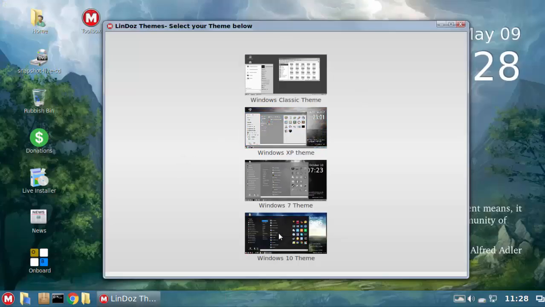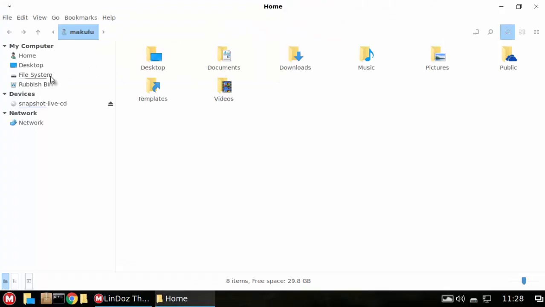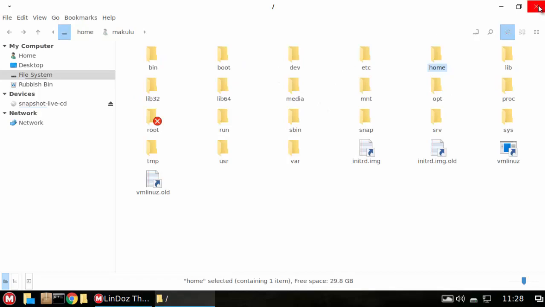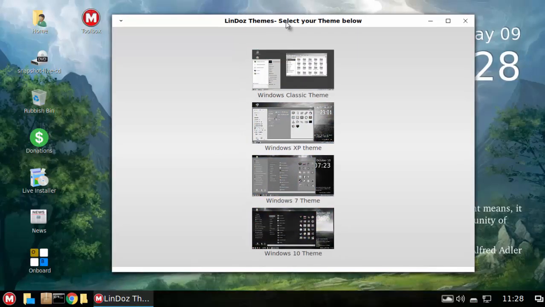The same with the Windows 10 theme. If you click on Windows 10, it will change to the Windows 10 borders, the white one, GTK obviously to Windows 10, the shell theme to Windows 10, the icon set to Windows 10. So now you've got the Windows 10 look. Those are the four themes that are included by default.